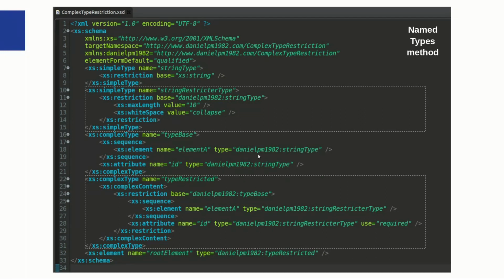Then we declare a complex type named type base with a sequence of one element named element A of type xs:string type, and we also set the attribute for this complex type after closing the indicator, using the xs:attribute with the name ID and the type xs:string type also. And then we use this complex type as a base type for the restriction of that complex type when declaring another complex type named type restricted.